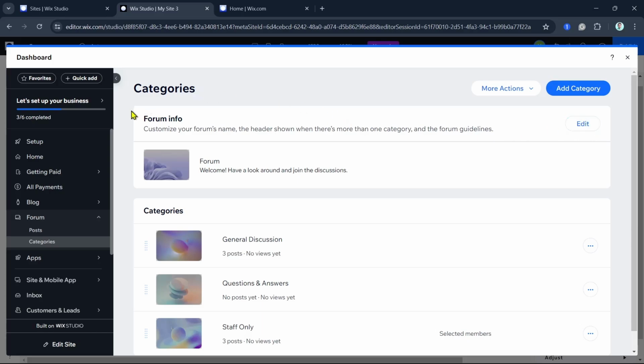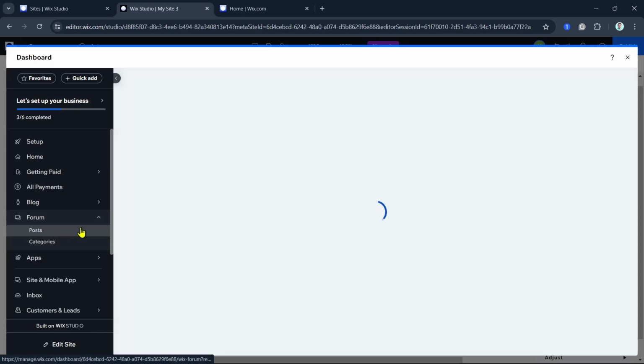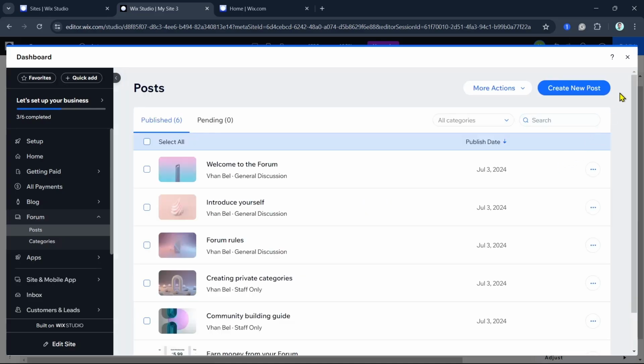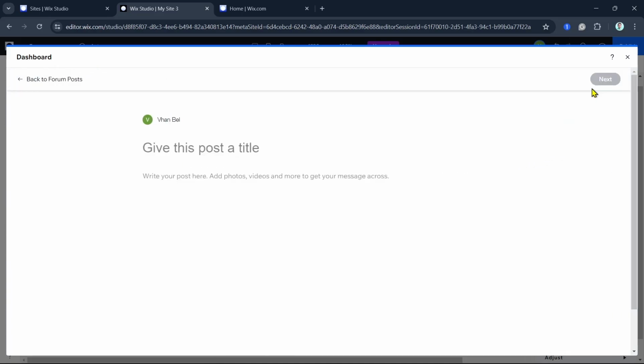To do that, go to the Posts section right here on the left sidebar, and then click on Create New Post at the top right to create a topic. Write a compelling title and content, then post it in the relevant category. Engage with users by responding to their comments and encouraging more participation.